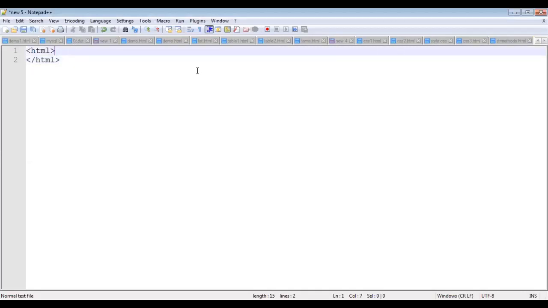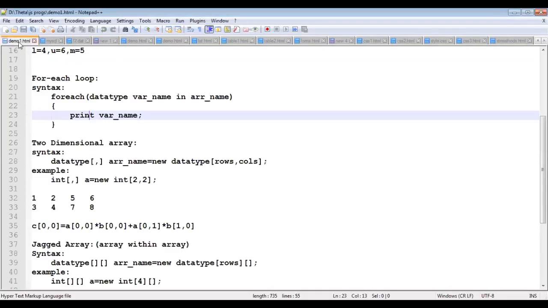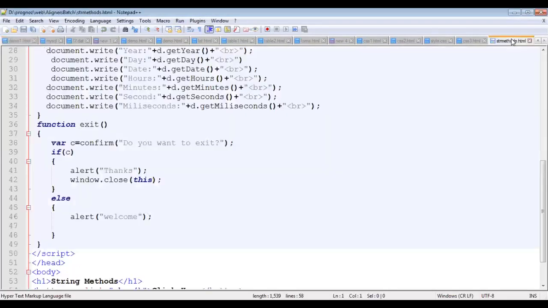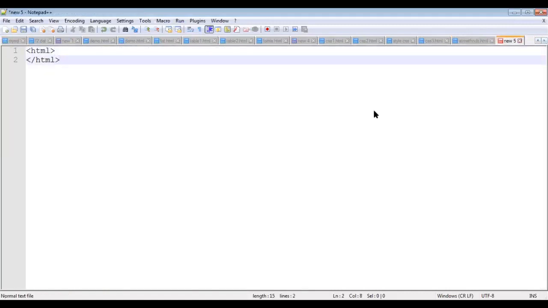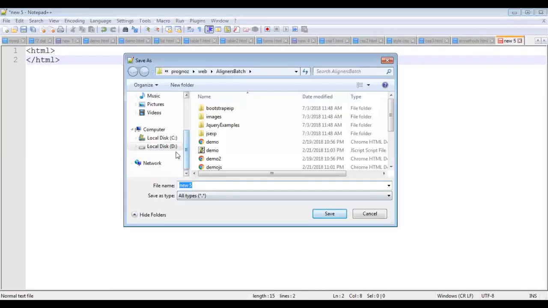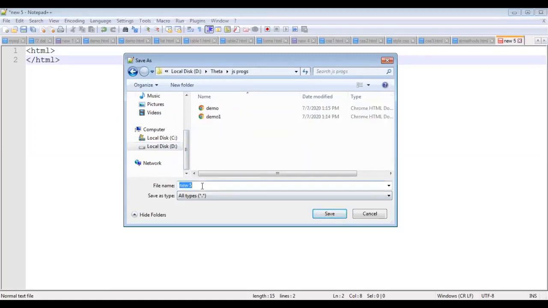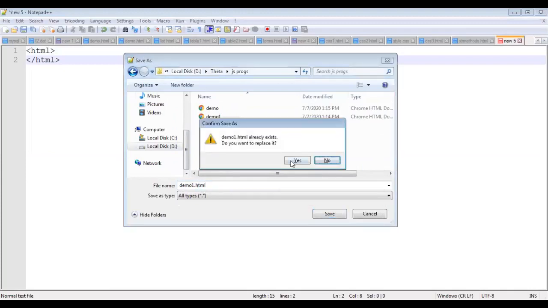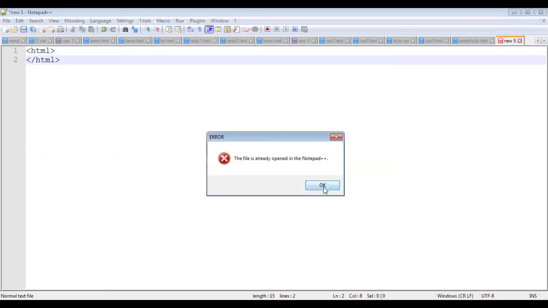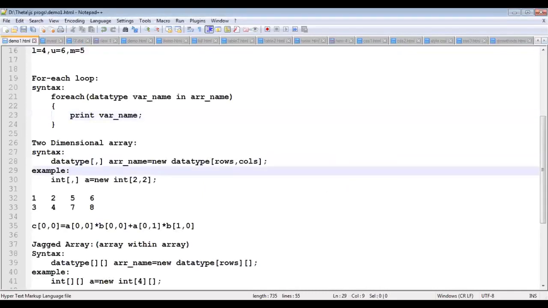Oh, by mistake, I have saved some other file. This is done different. Meta.